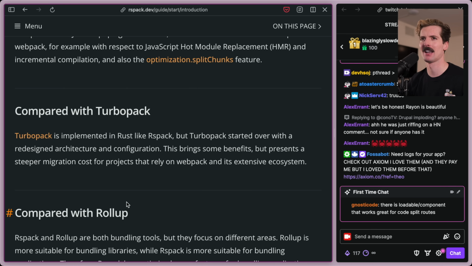How about Turbopack? Turbopack is implemented in Rust like Rspack, but it also started over with a redesigned architecture and configuration. It brings some benefits, but it also presents a steeper migration cost for projects that rely on Webpack and its extensive ecosystem. It also doesn't work yet. And it was nice of them to not mention that part here, but yeah.